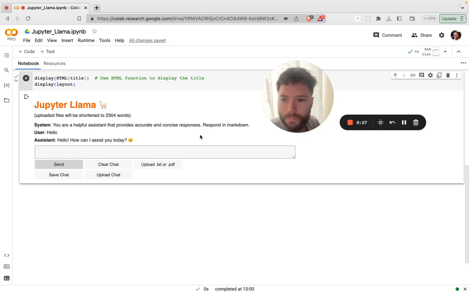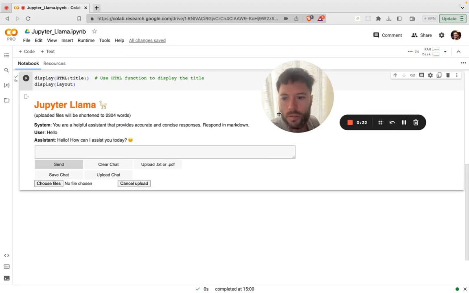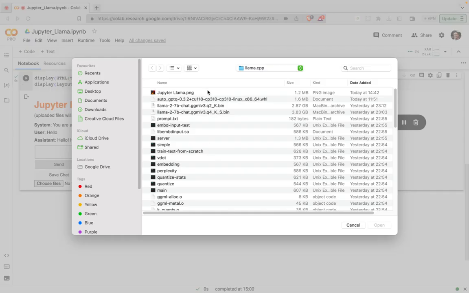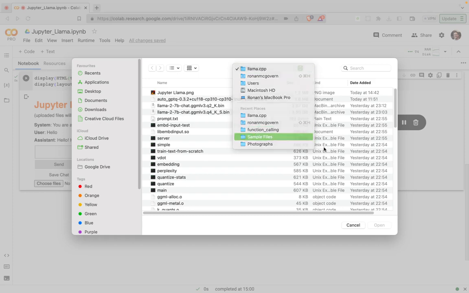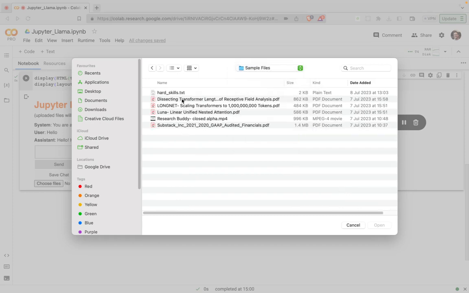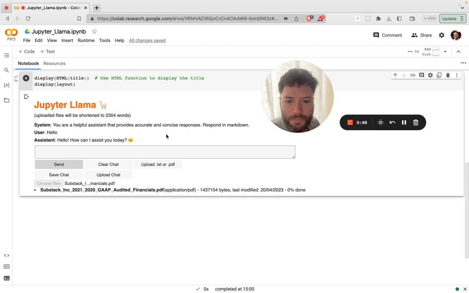Okay, great. Now we can try and upload a file here. I'll show you that. So just click on upload. You can upload a text or a PDF. Let me go to my sample files and let's upload this Substack document here. So this will now upload and it will add it to the context. It'll add it into the chat here, but shortened to 2,304 words.